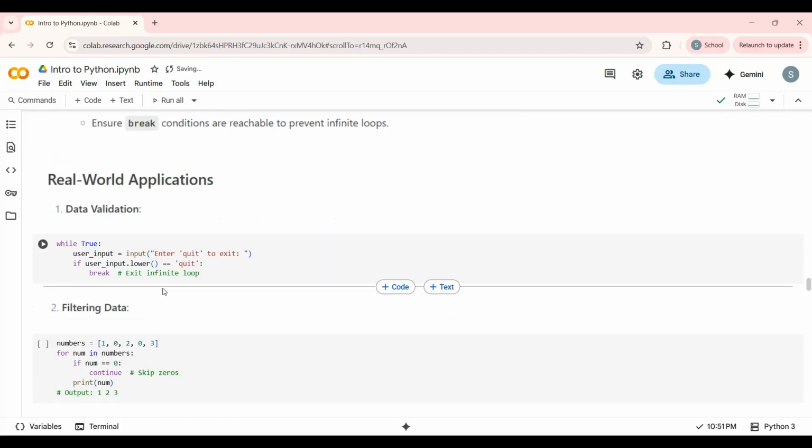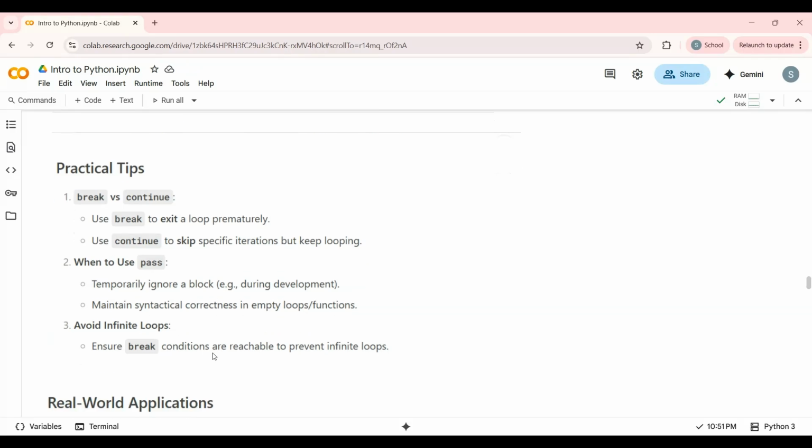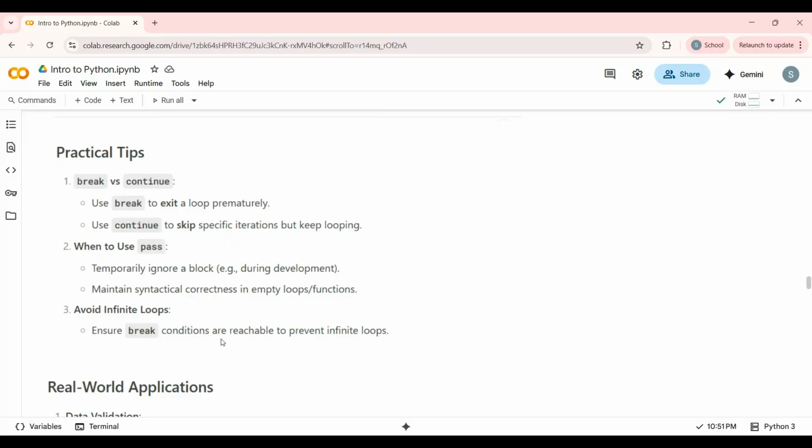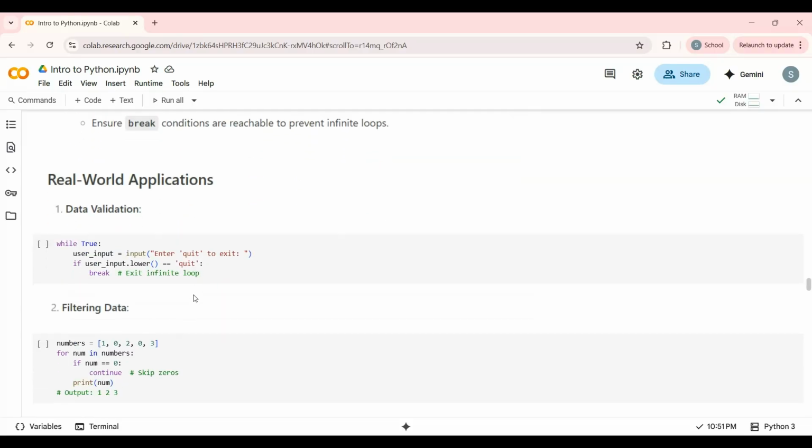Yeah, it's exiting the loop and continuing with the rest. Okay. When to use pass? Temporarily ignore a block, for example, during development. Maintain syntactical correctness in empty loops or functions. Those are the two use cases of pass. Avoid infinite loops. You ensure break conditions are reached to prevent infinite loops. We are going to see some real world examples to further strengthen our understanding of break, pass, and other input commands.